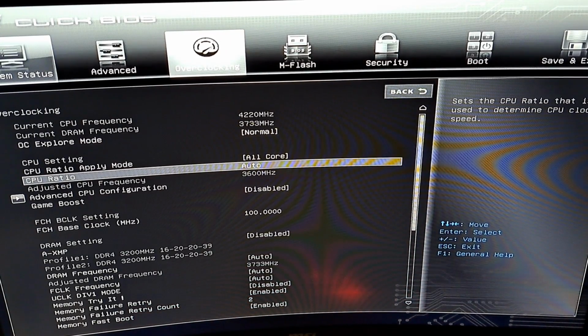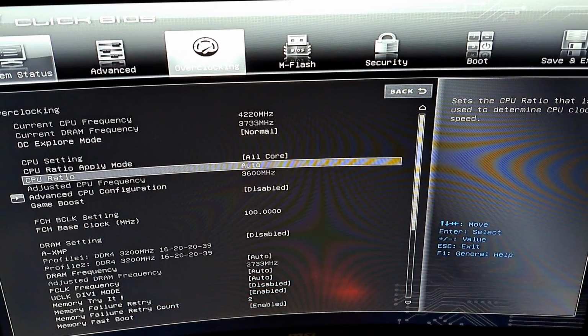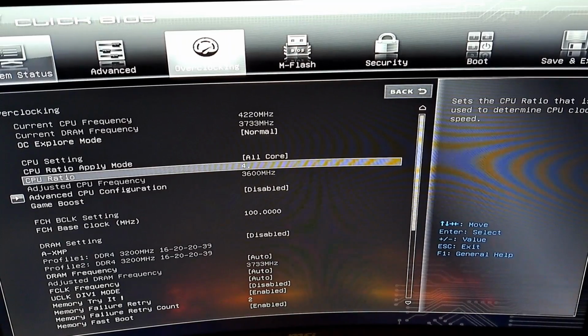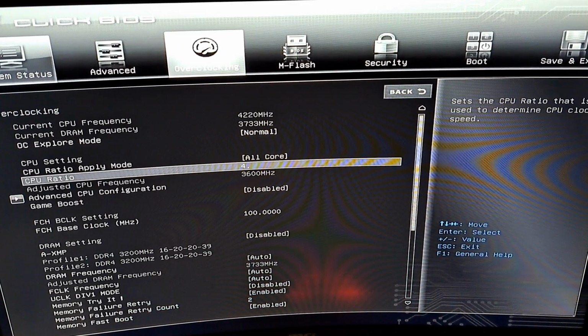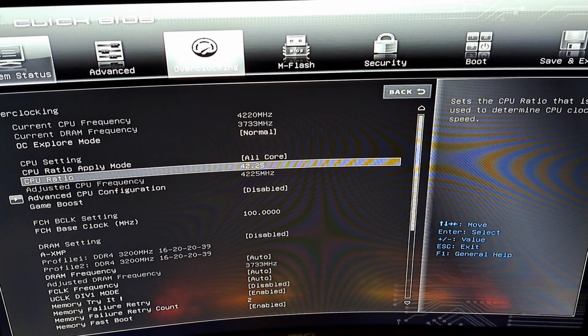Now, as you can see up here, I was running at 4220 megahertz, so I'm just going to put that in here, 42.25, and there we go. I went ahead and put that in.